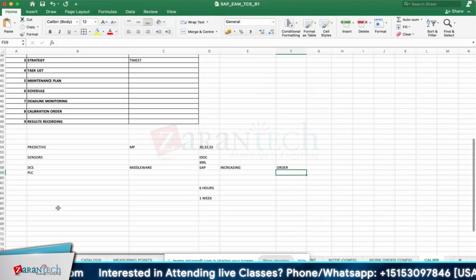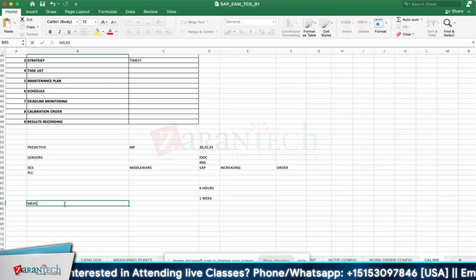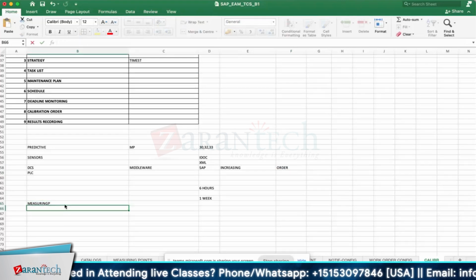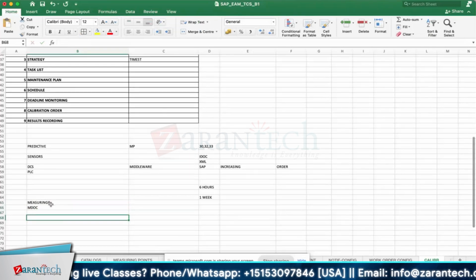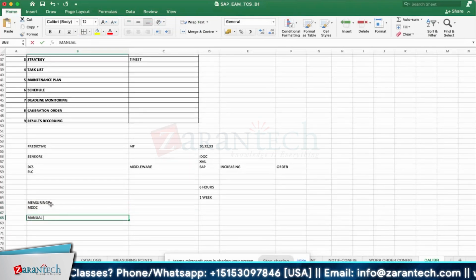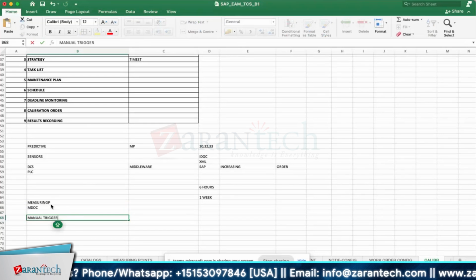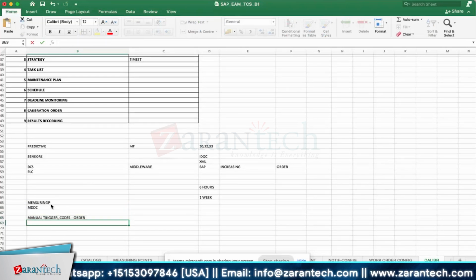So what we learned is manual. For example, a measuring point is created, then an MDoc is created, then while entering the MDoc, you manually trigger an order, or through codes you directly create an order. This is one way.